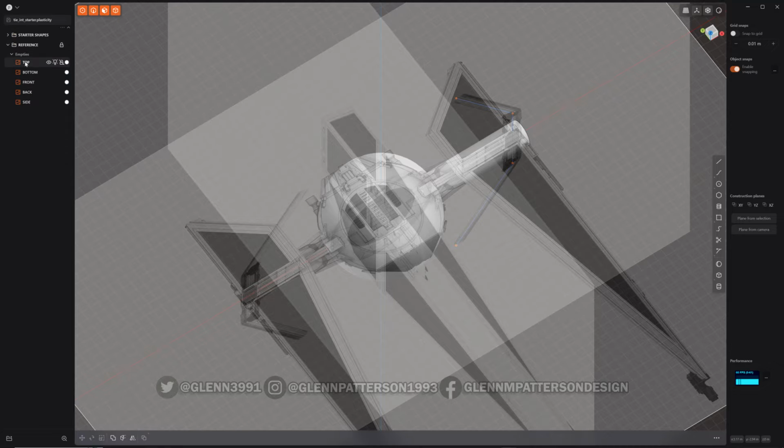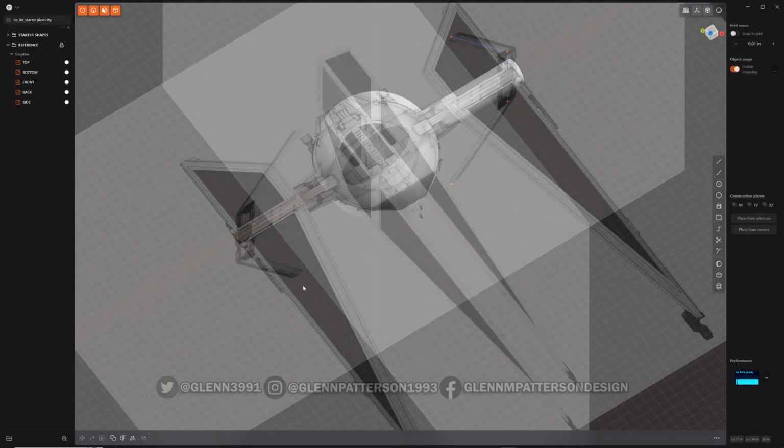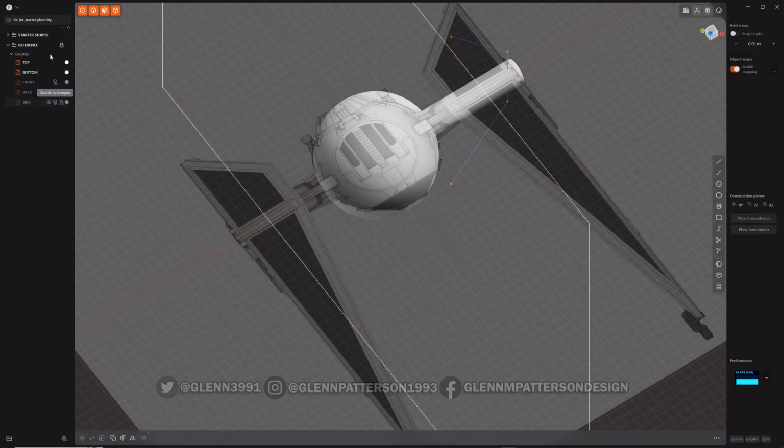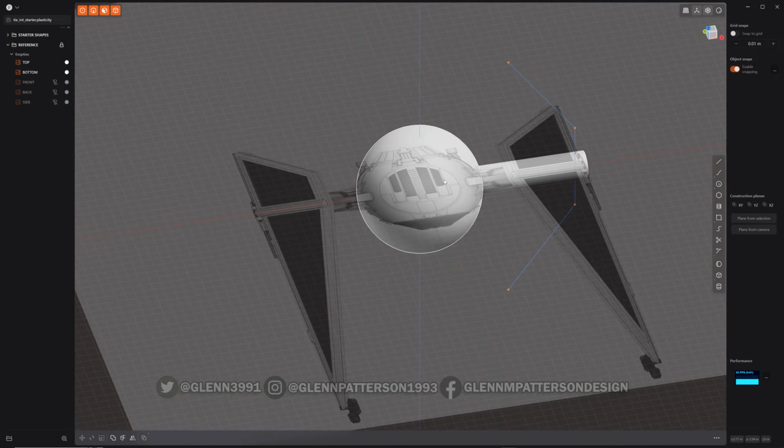So I've got five different ones here, and four of them are stacked on top of each other. Like the top and the bottom are actually stacked on top of each other. So let's just isolate them. All right, so top, bottom. Okay, so they're in the same spot.